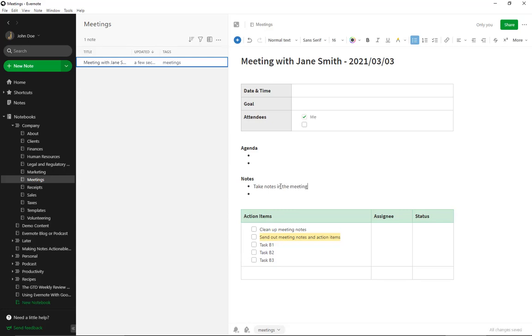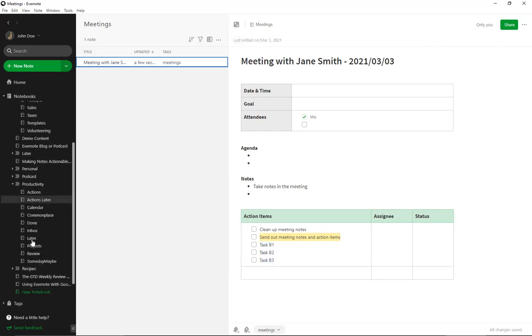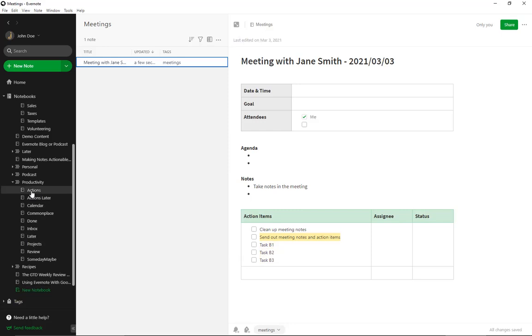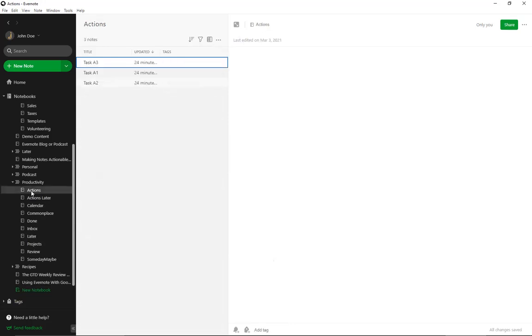Well, now what we want to do is after every meeting, make sure that we turn these items into actionable pieces. So for example, task B1, task B2, and task B3, after a couple of days, if I haven't looked at this note again, I'm not going to know to do that thing. So I really like to actually take these items and turn them into individual notes in my productivity system. And so what I like to just recommend is to go into here and go into your actions notebook, and you will just copy and paste these as new notes.